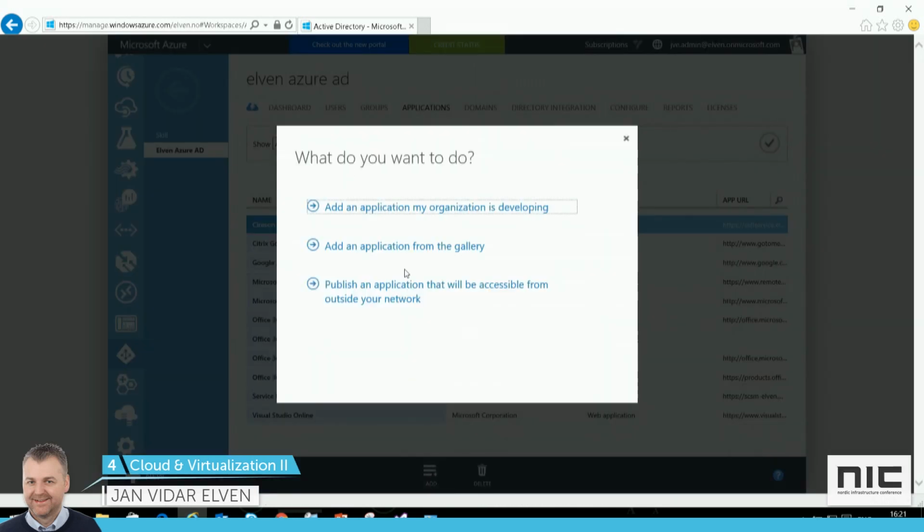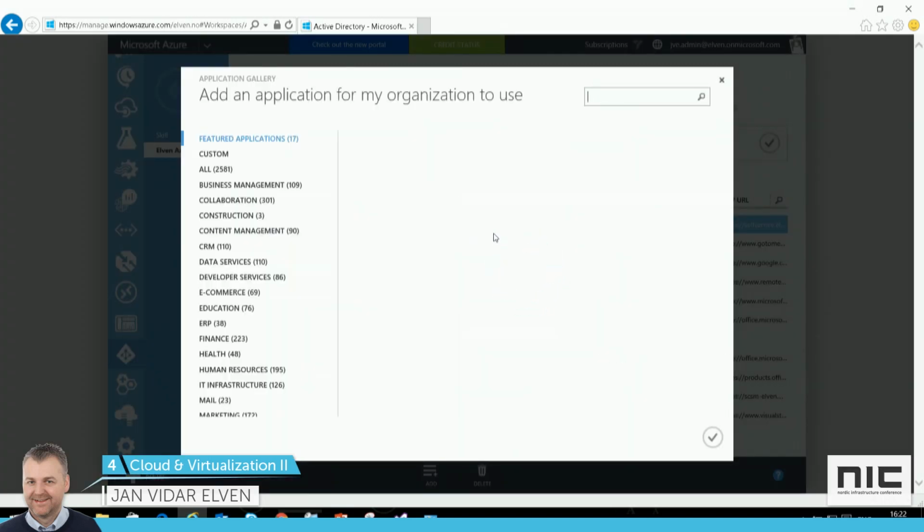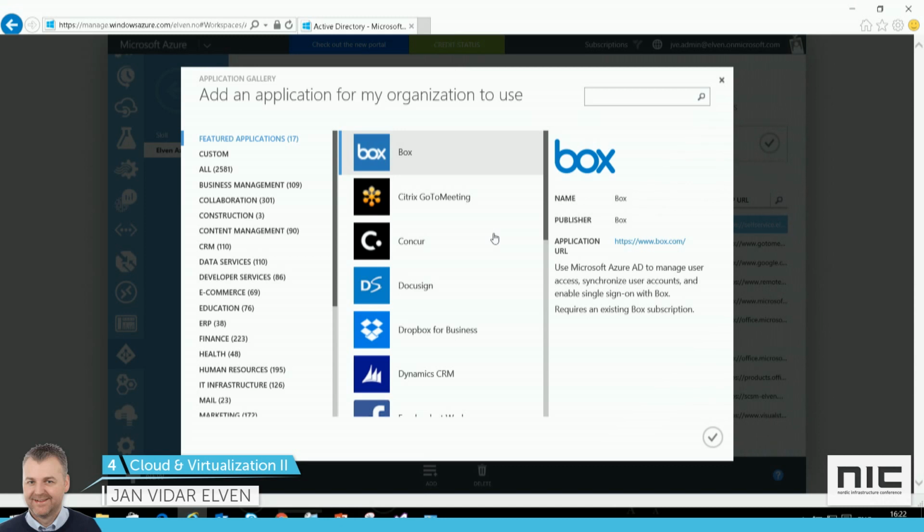At the bottom here, I have an add button, and I'm presented with the 3 choices for applications to publish. The last one, publish application that will be accessible outside my network. It will be only available if I'm running a basic or premium version of Azure AD. Or else I will only see the two top ones. So let's add an application from the gallery. Here I have a lot of different options. Most of the popular SaaS apps in the world will be here in this gallery.